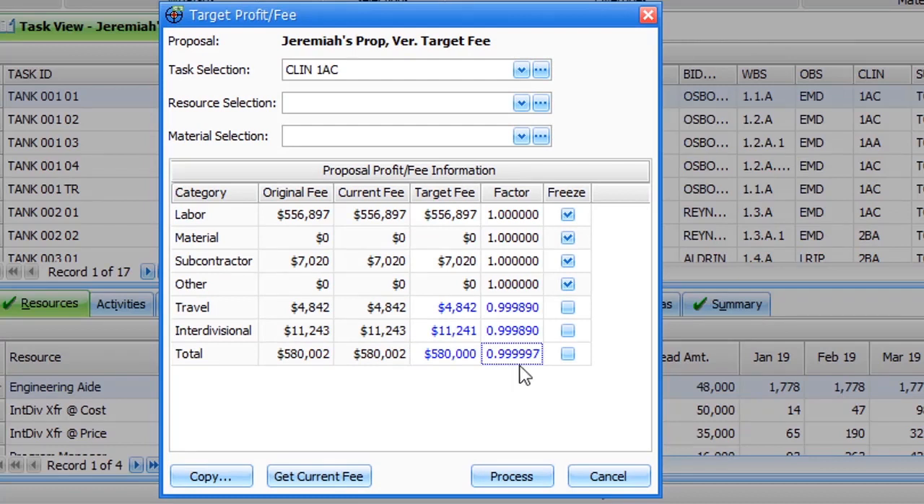Hitting enter, $589,000, and so we're going to drop 0.001%. It should be around our $2. So we'll process that, and hopefully that should hit our mark. We have successfully used the target profit fee what if to select the exact amount of profit fee dollars we need for our proposal. I'm going to go ahead and click cancel.